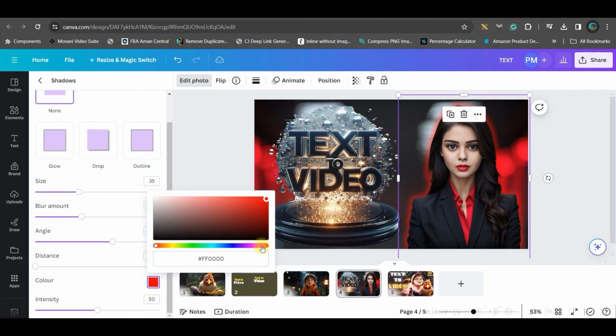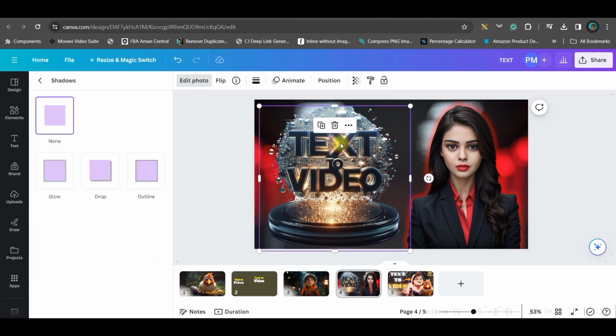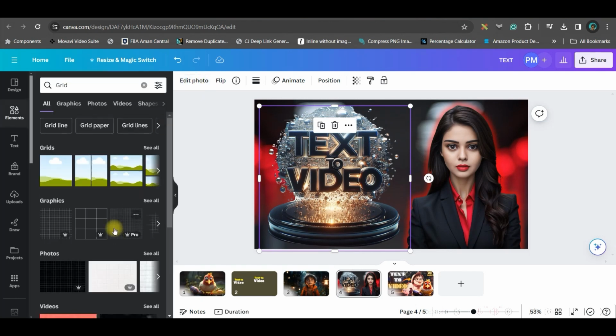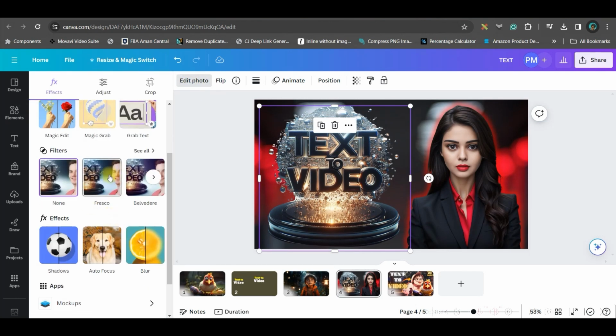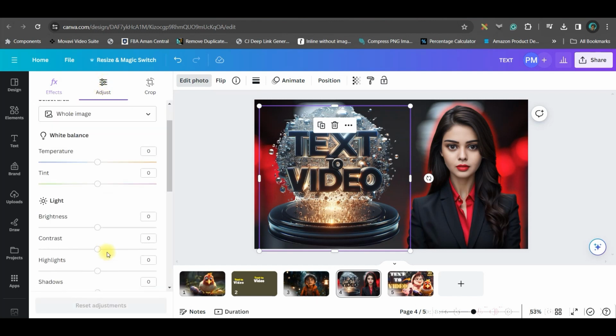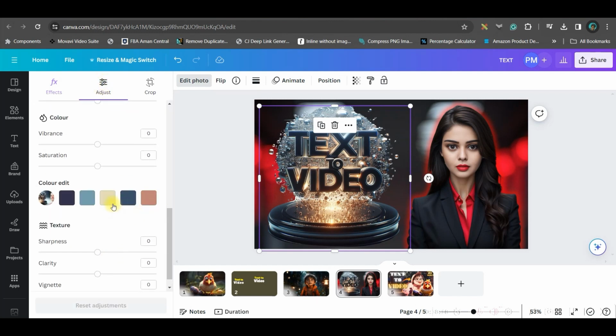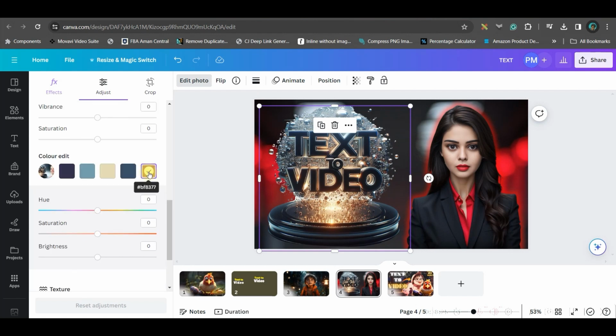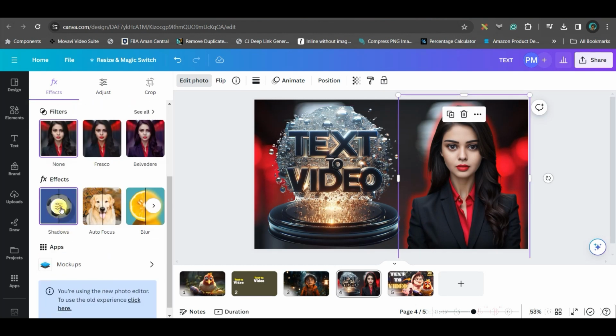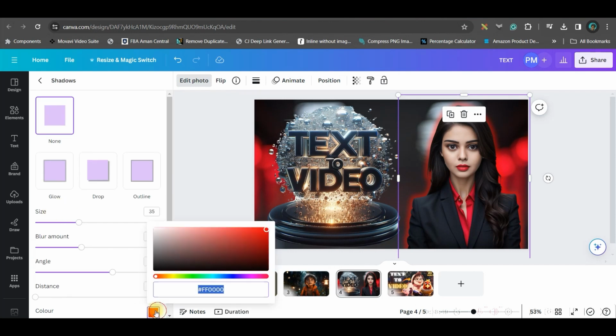Okay, let's suppose I am taking a color from here. So what I will do is I will just select this. I will go to the edit photo option and I will take this adjustment option. I will take this color or this color. I will see the hex code, go to the edit photo option, go to these three dots of the shadow option, take the color and here give the hex code.